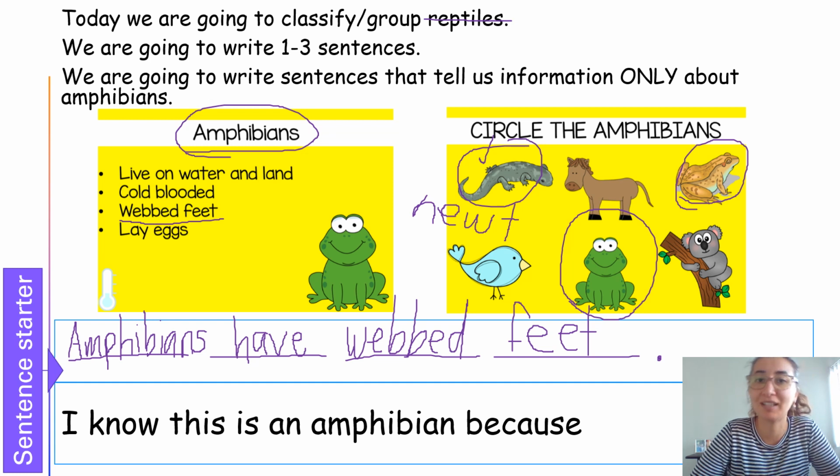I've got capital letter and full stop, finger spaces. And it looks right, sounds right. That's a great sentence. Now it's your go.